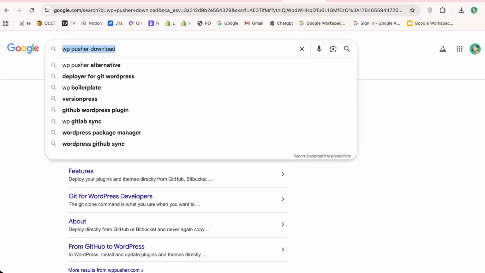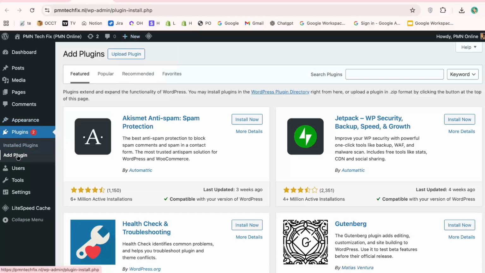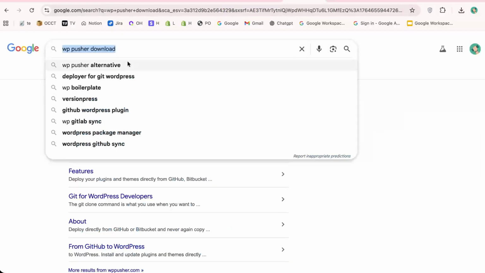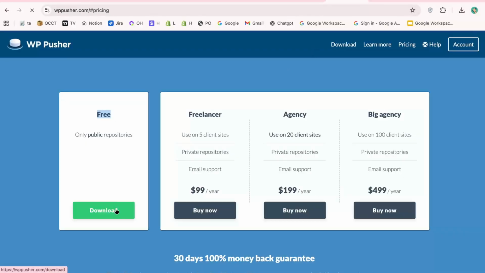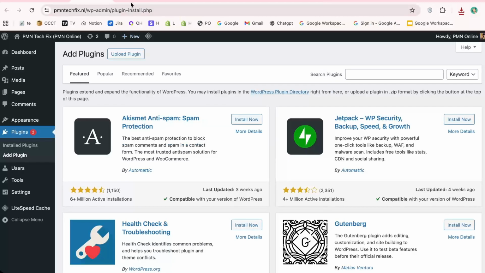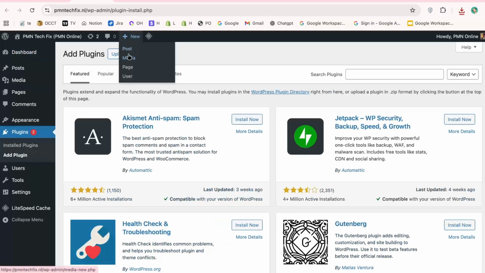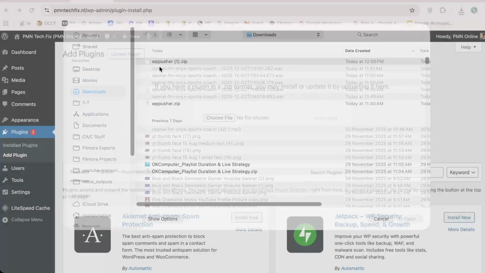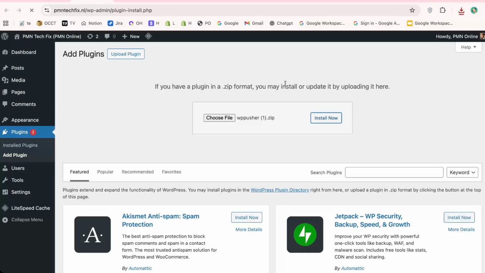WP Pusher is not available in the WP Plugin Repository. You need to download it from their website. So go to Google and go to its website and click on Download. Wait till it downloads. Now, go for upload of it. Click on Upload and select the file and wait till it uploads. And now once it's done, activate the plugin.